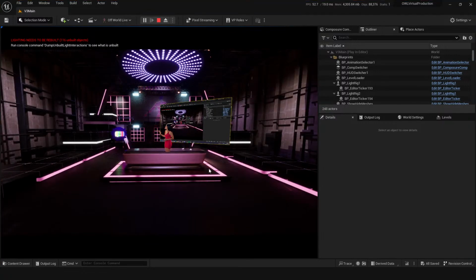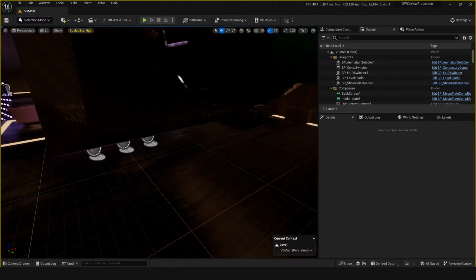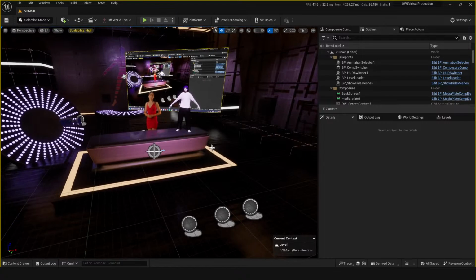Let me just fix this matte thing quickly. So yeah, the packaging thing is awesome. It means that if you wanted to make a whole virtual studio that was fully functioning and then send it to someone else to play on their computer, that's totally doable. So yeah, that's all working.